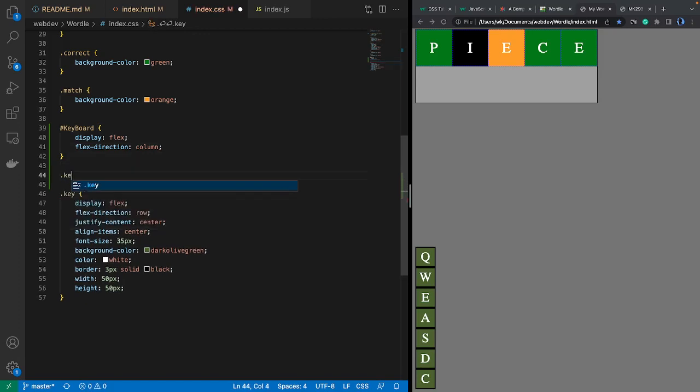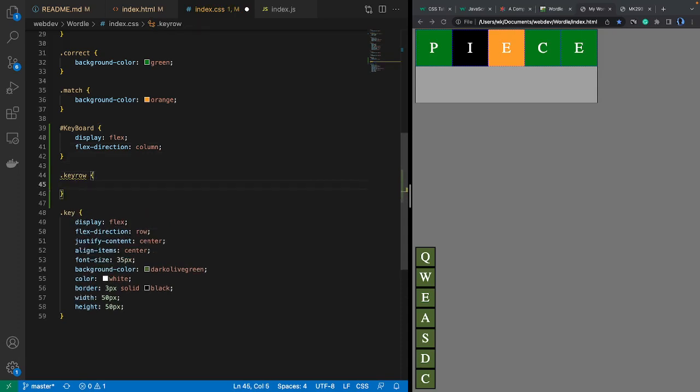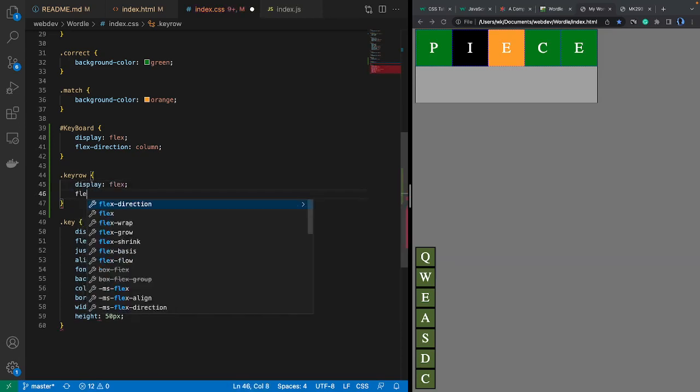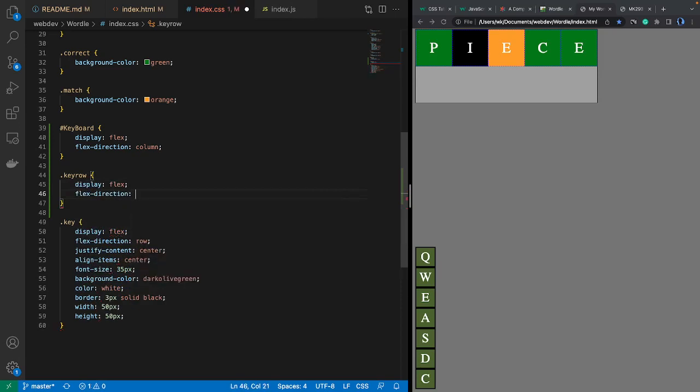And then for the key row, remember we use class equal to key row, so we should use this dot, which signals a class selector. Again we are going to use display flex for the flex design. But for flex direction here, because each key row is going to contain a number of keys, and those keys will be in one row, we need to change flex direction to row.